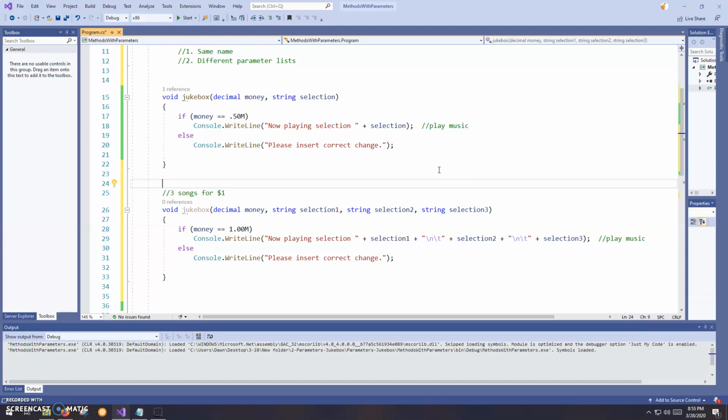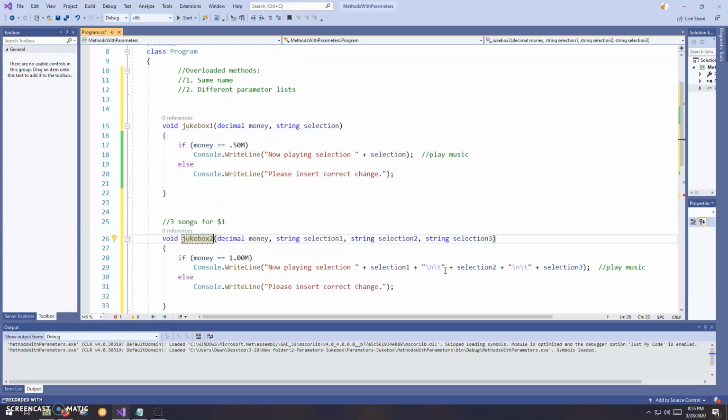Often, if I ask students to overload methods on an assignment or an exam or something, sometimes I'll get this. So a student will do this. Well-meaning, but not correct. Jukebox 1 and Jukebox 2. Are those overloaded methods? No, they are not, because they do not have the same name. Okay?